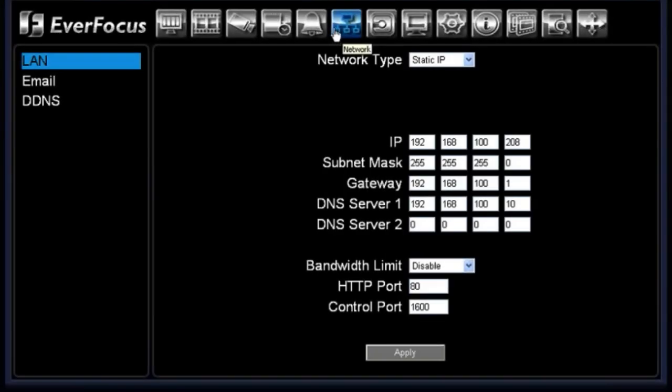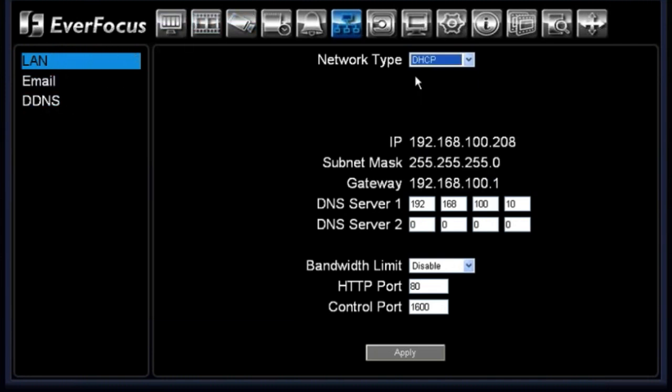Next menu is your network menu. Under the network menu, you have your LAN, your email, and your DDNS. Your first is your LAN. Okay, out of the box, the ECOR's network type will be set up as DHCP. As long as there's a network cable connected to the ECOR, the DHCP will automatically gather the IP, the subnet, the gateway, and the DNS server information for you.